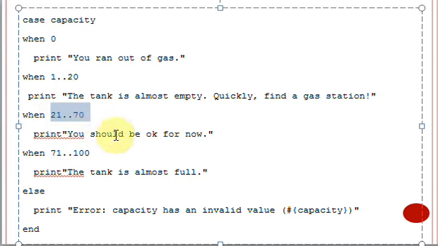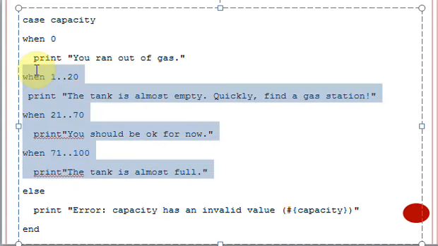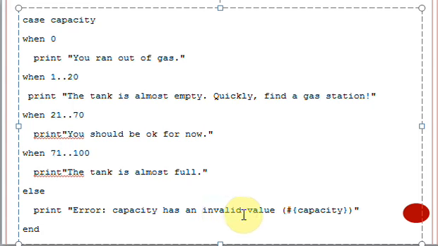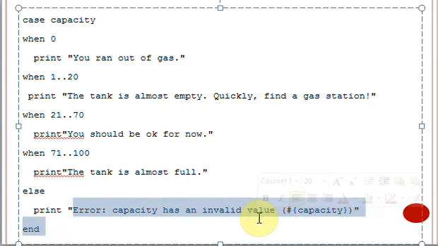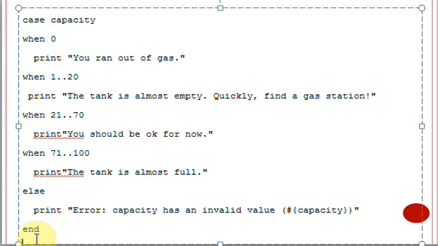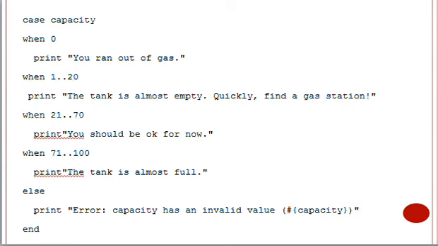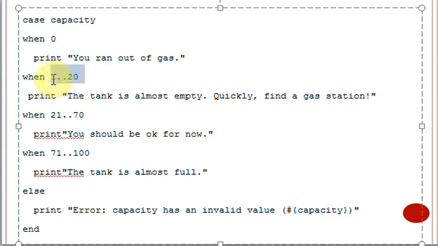If this is true, print this, else go and check for the next one. If this is true, print this, else, that is if none of the above cases matches, then you're going to print error, capacity has an invalid value. Then finally close it with the end. Okay. So these are the examples of how you can write a program using the case construct. In this example, you're not mentioning the range. Here we are using the range concept.